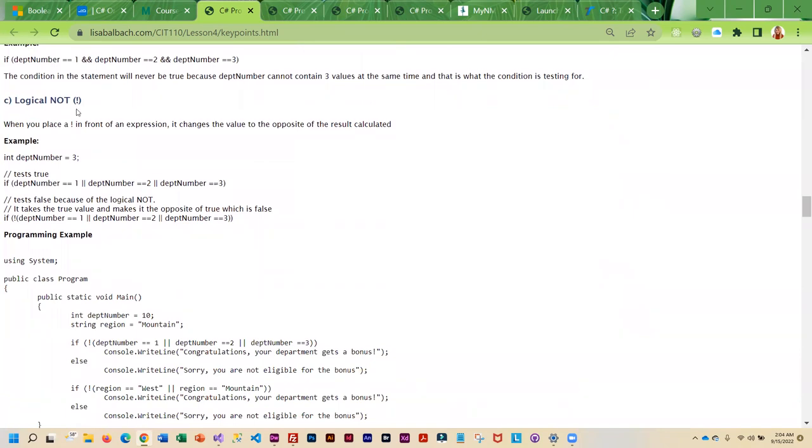Logical not. I think not logic is confusing for a lot of people because you really have to sit down and think about it for a minute. What it does is it takes whatever the result was and makes it the opposite. So if you have a condition that was testing true and you put the not in front of it, it makes it false.